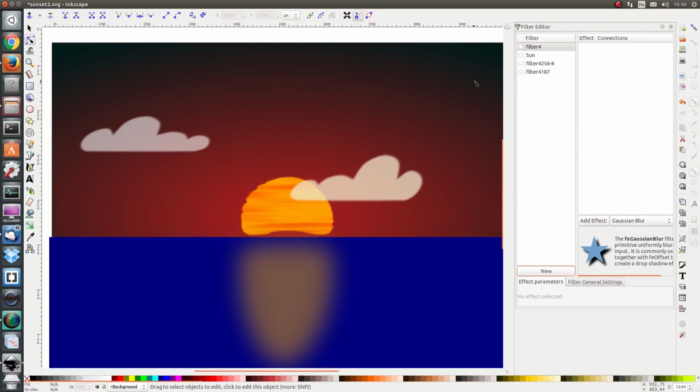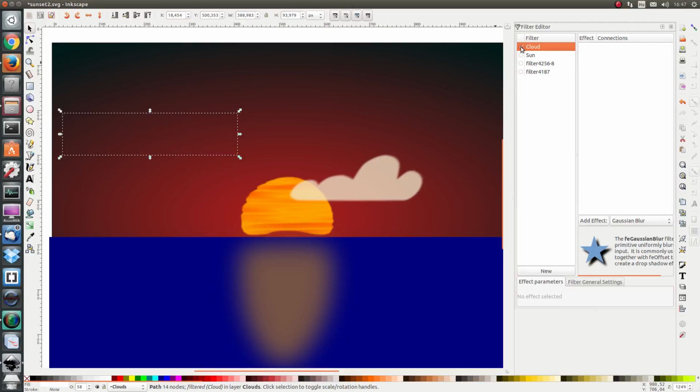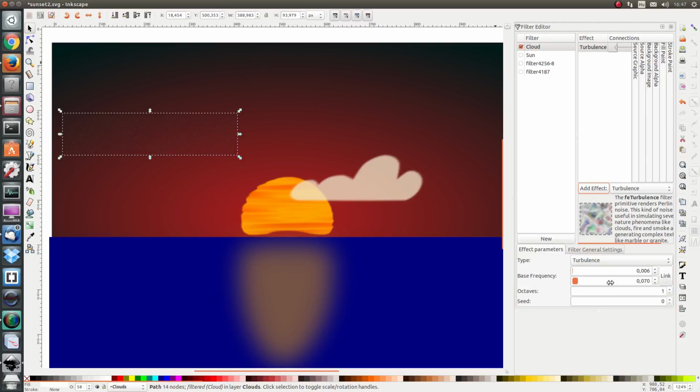I'm going to click on new and rename the filter to cloud, and I'm going to select one of the clouds and remove the filter that's been applied and add the cloud filter. I'm going to add a turbulent effect and I'm going to give it a frequency of, how much? 0,04. Something like that.